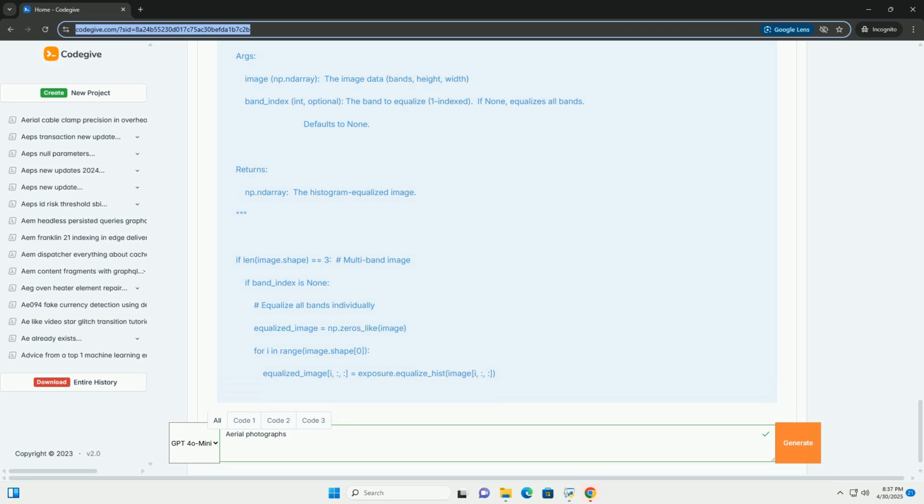If band_index is specified, it equalizes only that band. Otherwise, it equalizes all bands individually. It uses exposure.equalize_hist to perform the histogram equalization. Important: exposure.equalize_hist expects input values in the range 0 to 1. If your image data is in a different range, for example 0 to 255, you'll need to normalize the data before equalization and then scale it back after. We display both the original and equalized images using Matplotlib for comparison.